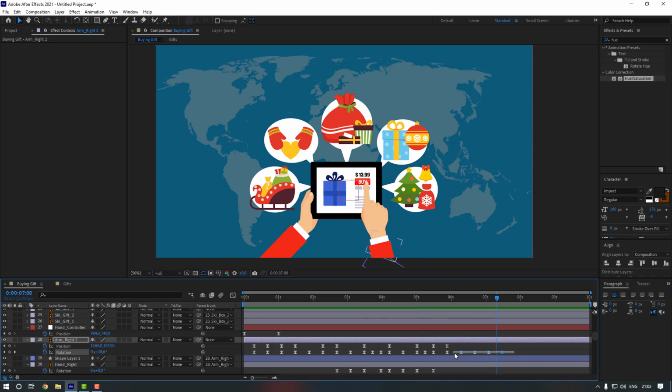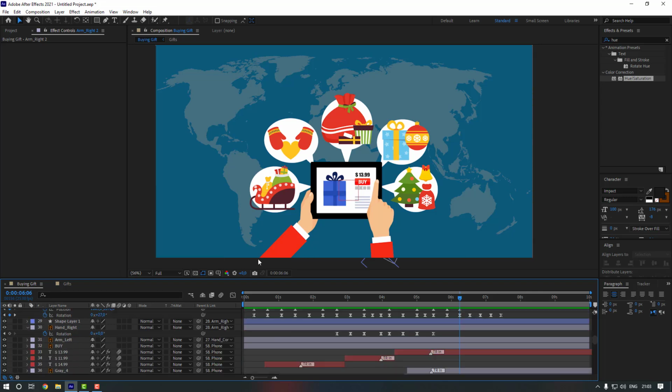Okay, select keyframes. Let's hold Alt and move them to the left. Let's see again. Okay, select these keyframes and move them to the right. And let's copy these 2 keyframes and paste to here. Let's see again. Okay, nice. Now we can make a button animation.